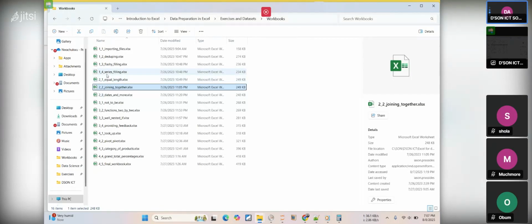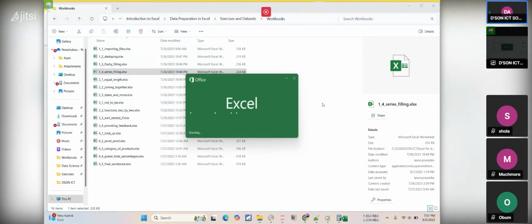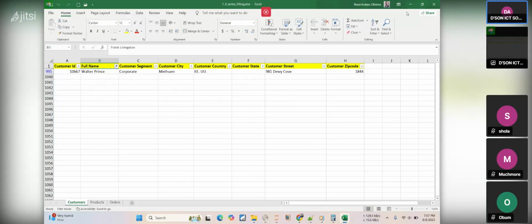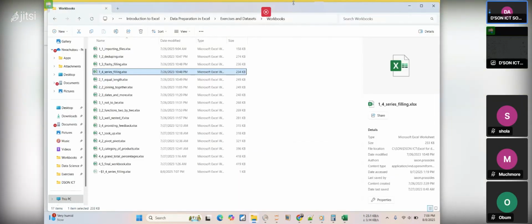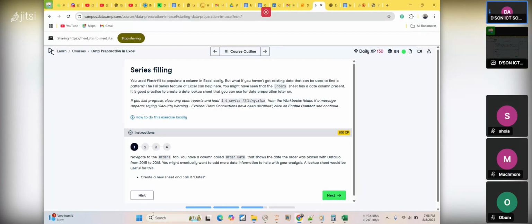So I have 1_4 series filling. If I open it, I have this. There is an others sheet here, and in the other sheet there are other dates. What we are trying to say is, even though we have other dates, we may want to create a different sheet. So navigate to the others tab, which we have done.